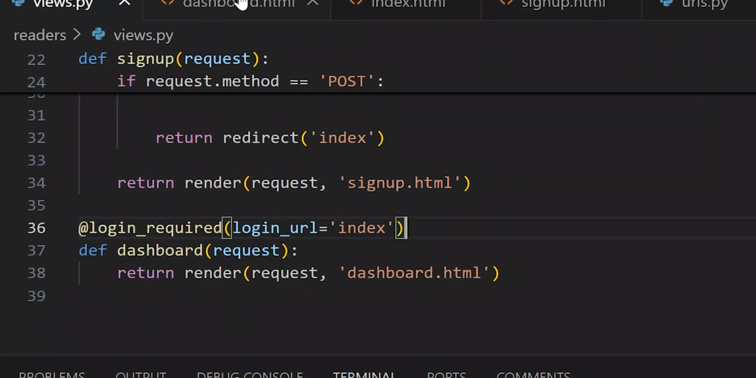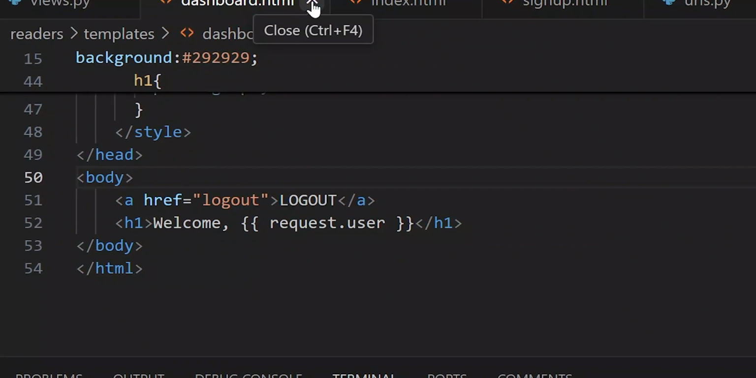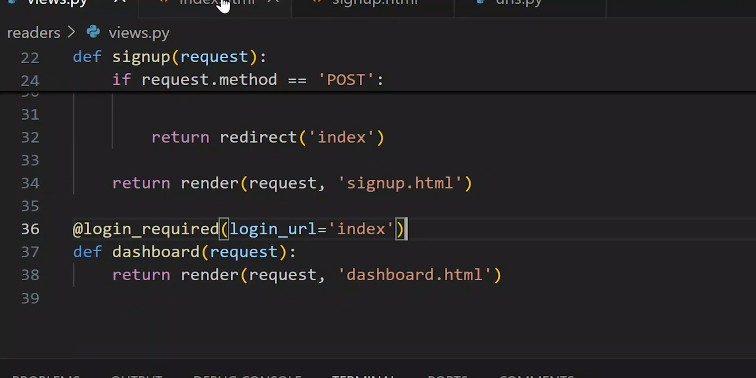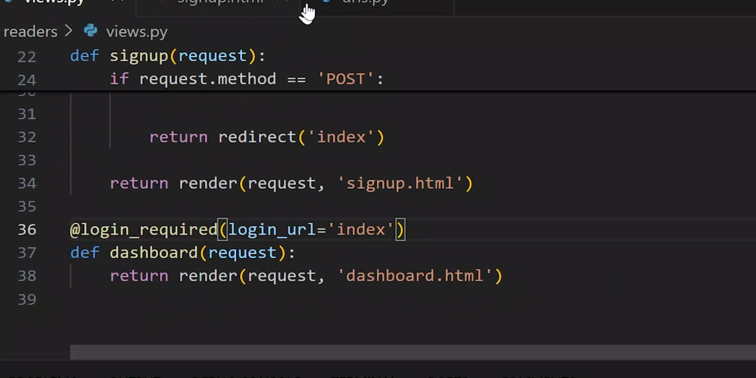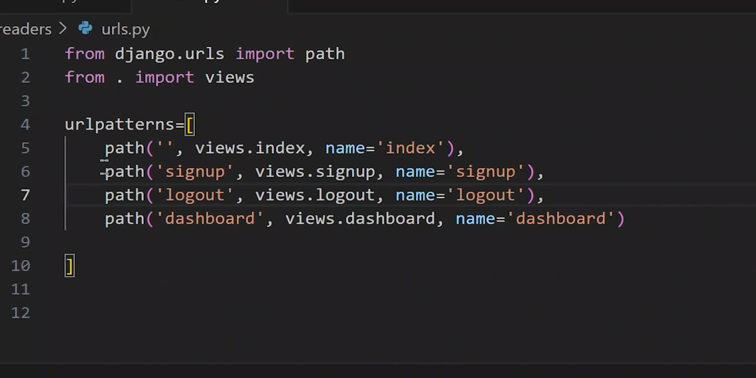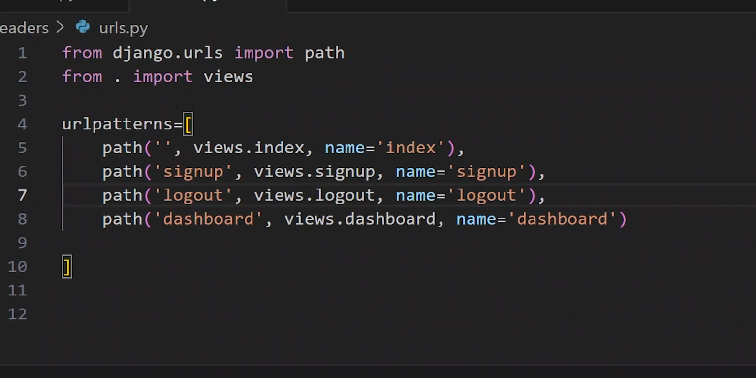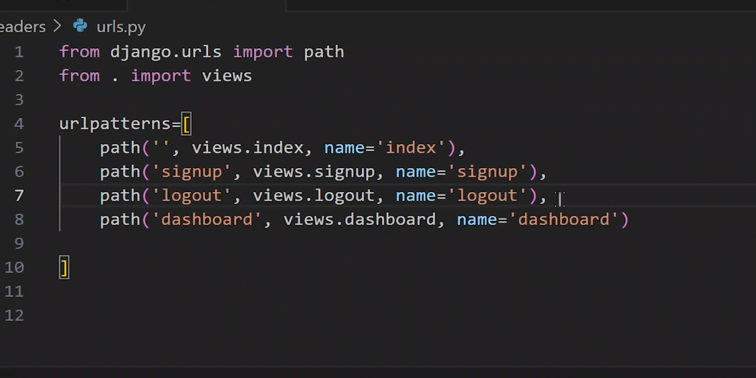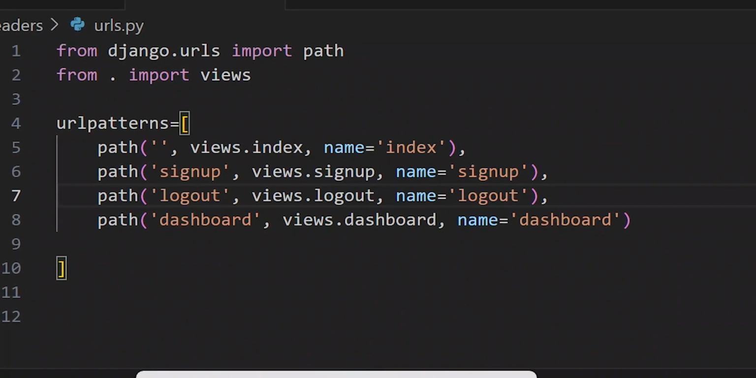And now we are going to do a couple of things. Remember that we created this dashboard. We are going to close this. Our index, we're going to close this. Our signer, we're going to close this. And we only have 1, 2, 3, 4 URLs for us to be able to work with.